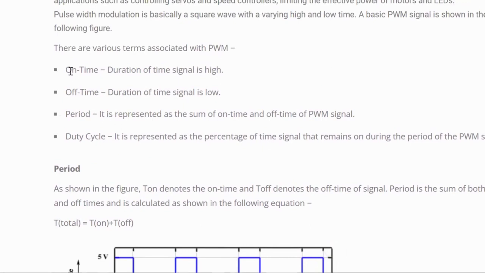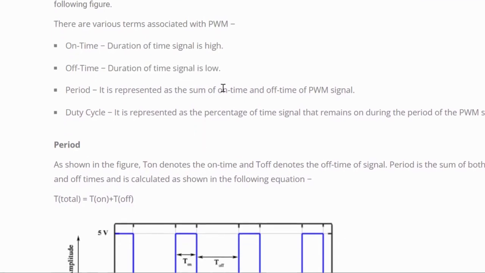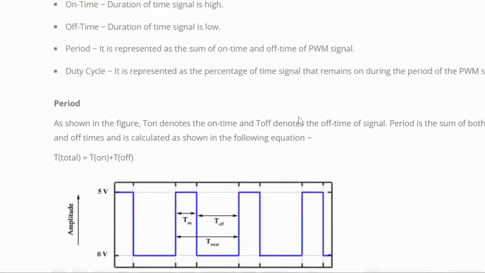First is on time. On time is the duration of time for which the signal is high. Off time is the duration of time for which the signal is low. Period is the sum of on time and off time of the PWM signal. What is duty cycle? It is represented as the percentage of time the signal remains on during the period of PWM.